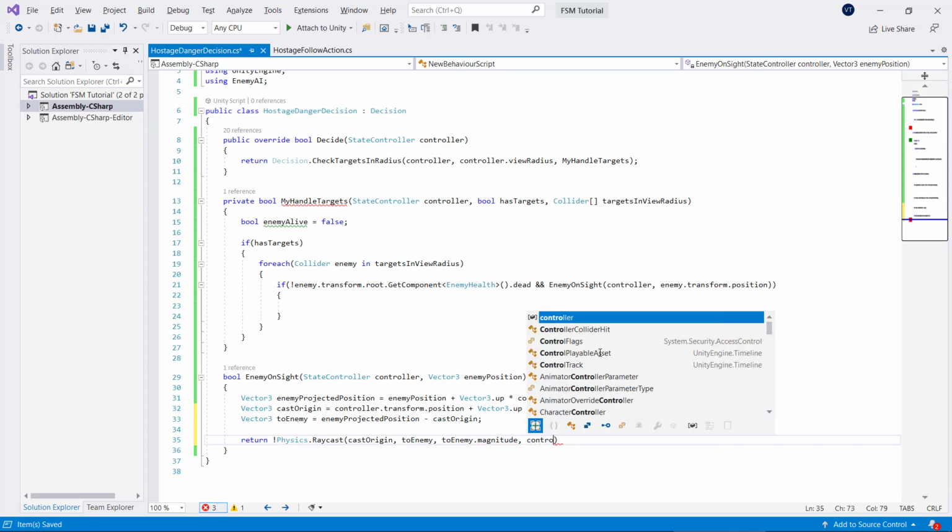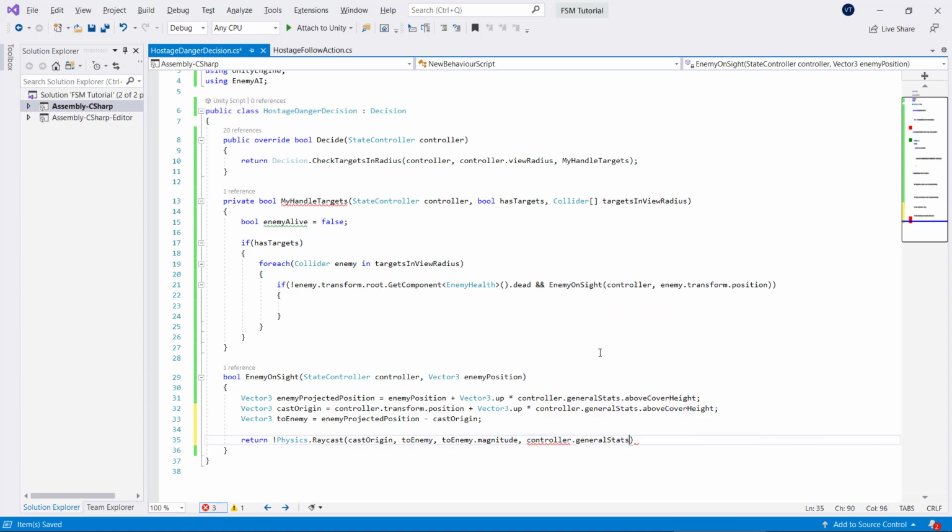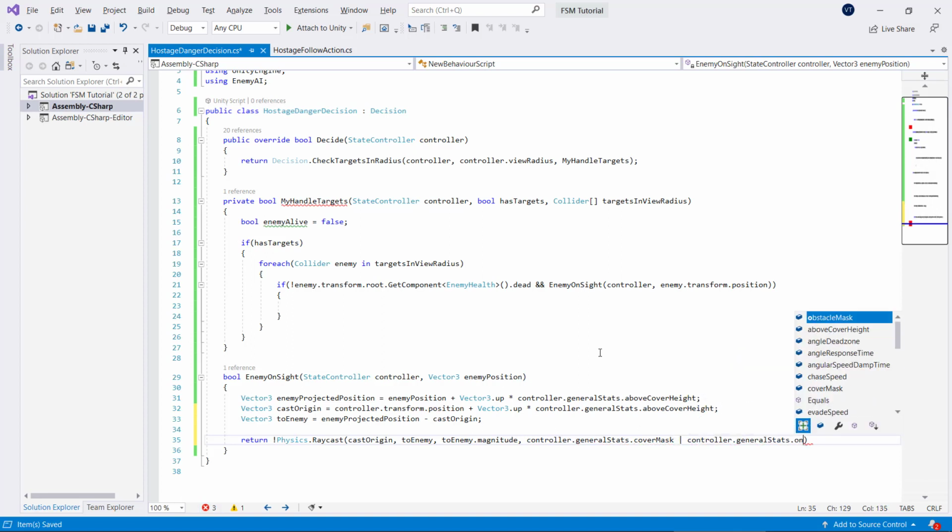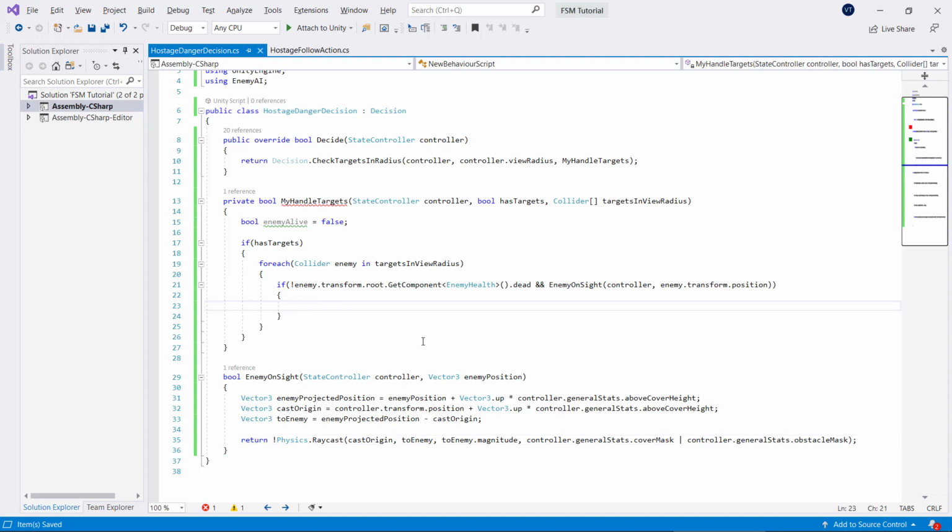For that, specifically, we will consider the cover mask and also the obstacle mask. The basic idea here is, if the cast finds an obstacle, the enemy is not on sight. If not, the cast has a clear view, so the enemy is on the hostage's sight. Back to the myHandleTargets function, inside the targets iteration section.